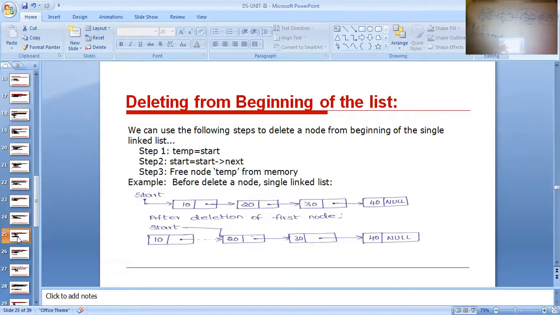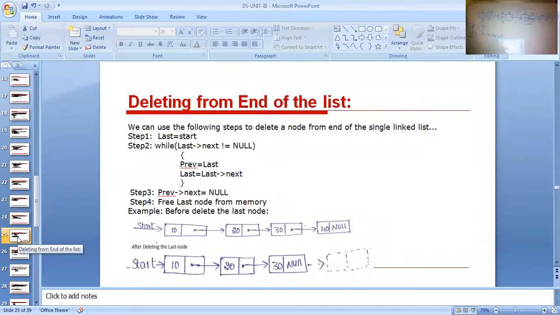Delete an element from the end of the list. For example, while last to next not equal to null. If the condition is true, then previous equal to last. Then last equal to last to next until this occurs. Then previous to next equal to null, free of last node. Free means remove the last node. Clear? Remove the last node. So repeat this loop.